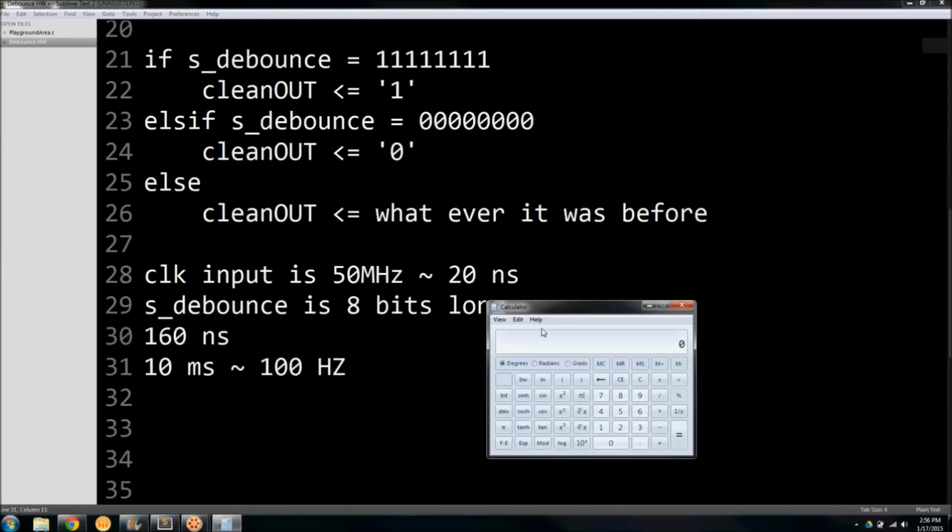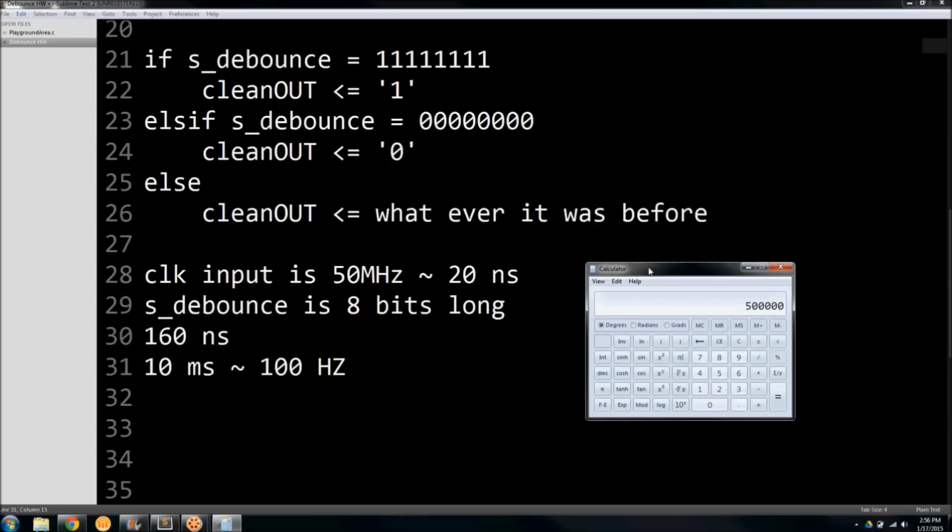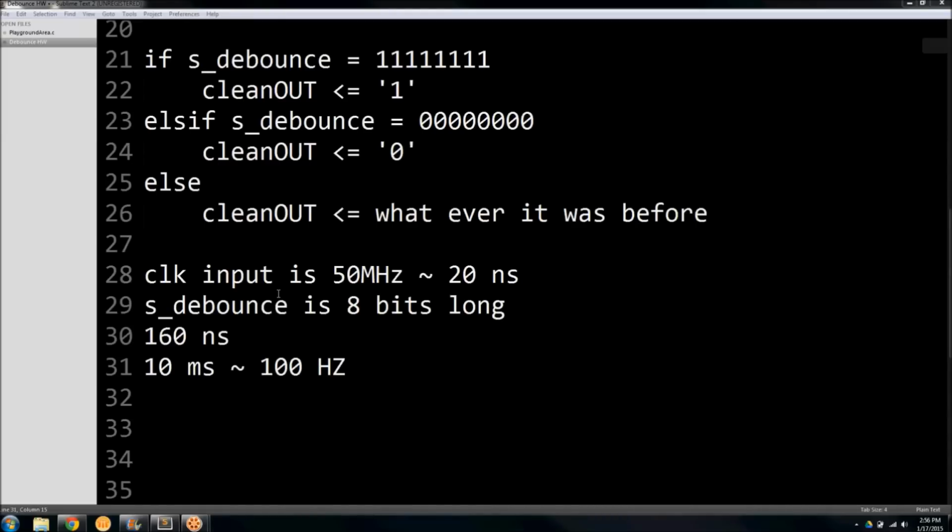So if we take a calculator and say 50 megahertz, which is 50 million, divided by 100 hertz, for the length of time that we need to verify our button, we're going to get 500,000. 500,000 clock cycles is what we need to successfully verify a button press. And we only have 8 bits, not 500,000. So this isn't really going to work because 160 nanoseconds isn't long enough to determine whether or not the button has become stable or not.